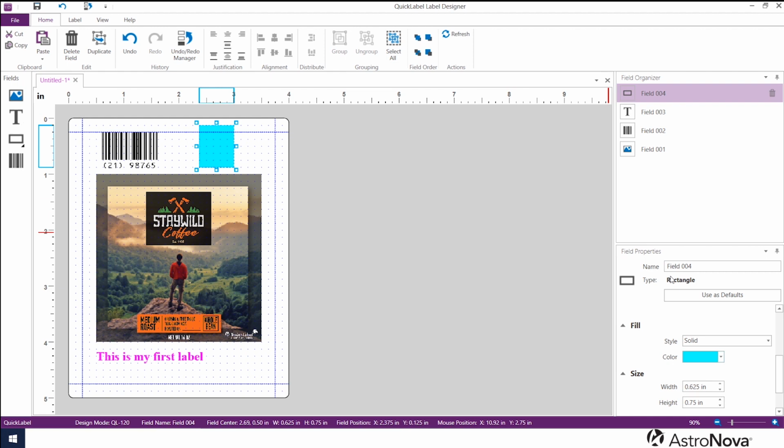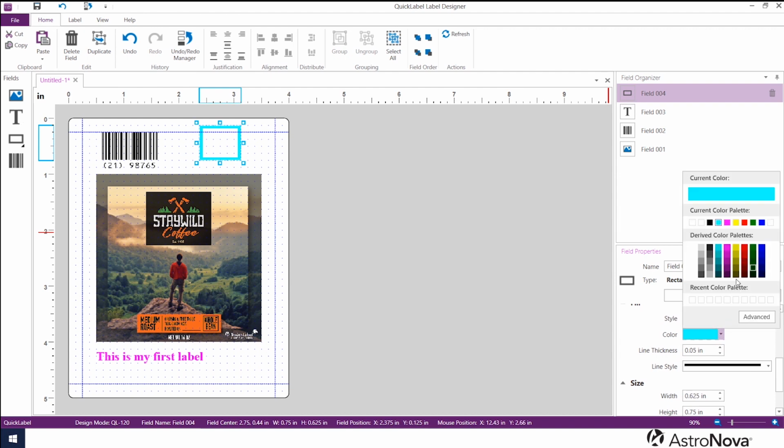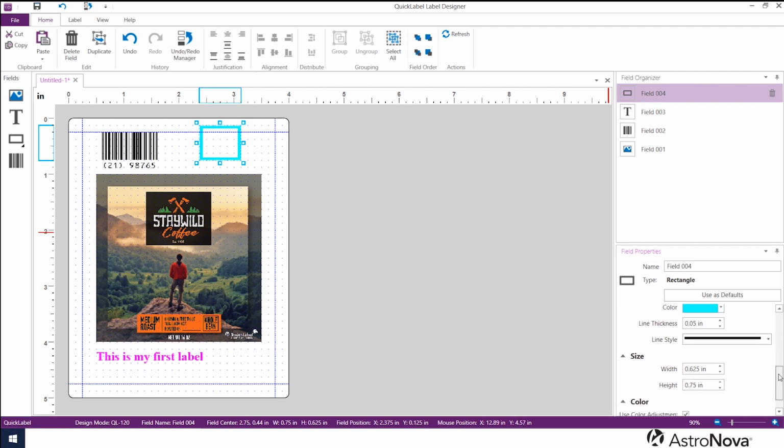Like the text, we can modify it by going to the field properties, and in here you can change the X and Y position, rotation, the color, and style. For example, you can change it from a solid to a solid outline. I'm going to do that. I'm going to keep the color cyan. Of course, you can select any color you want. Now we're ready to print our label.